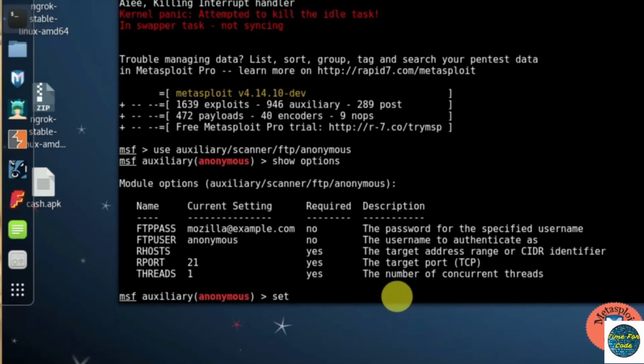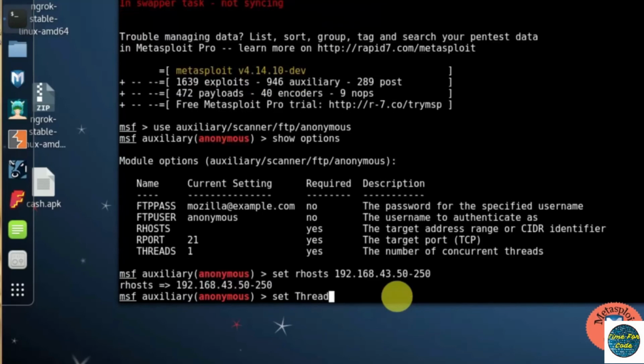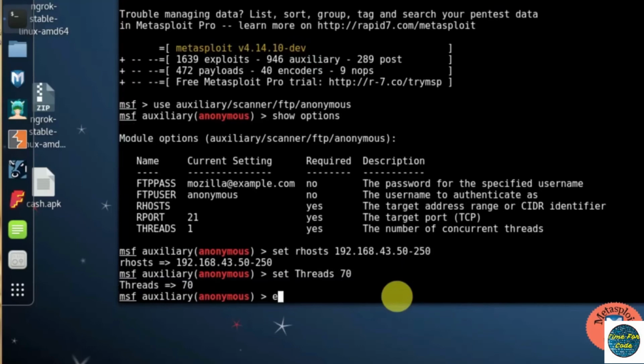So next, setting up the RHOSTS by typing set rhosts. Here I am setting the range between 50 to 250. And next, setting up the threads by typing set threads 70. For every 7 seconds, it's going to give the output. You can set your own threads. At last, exploit.